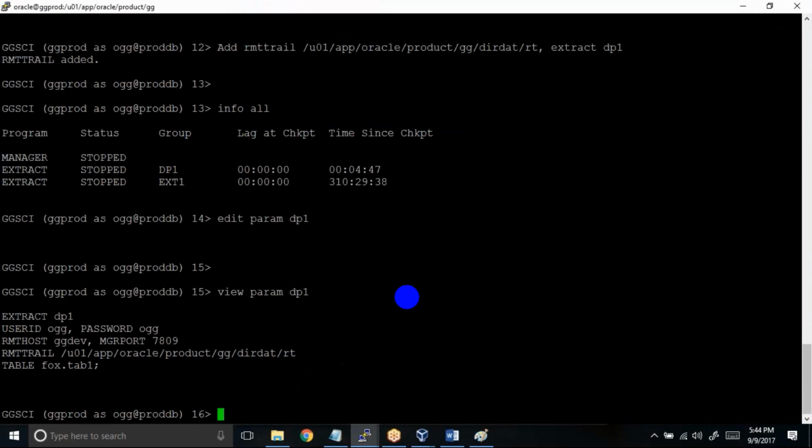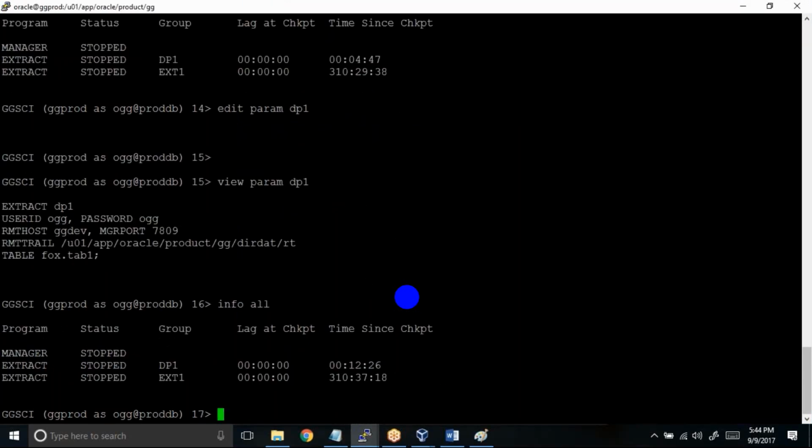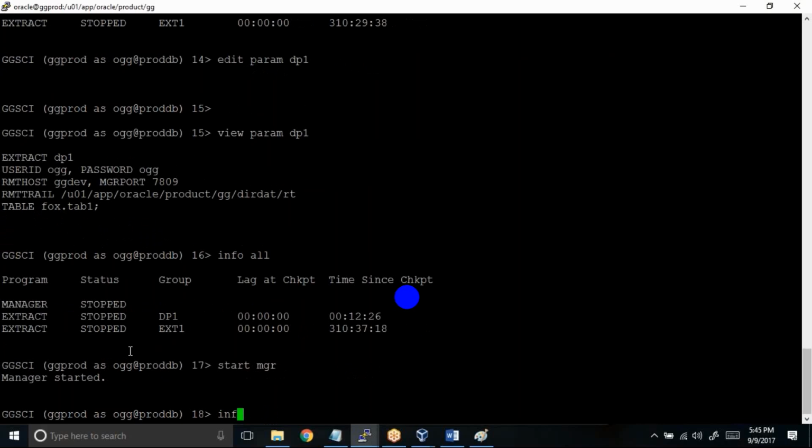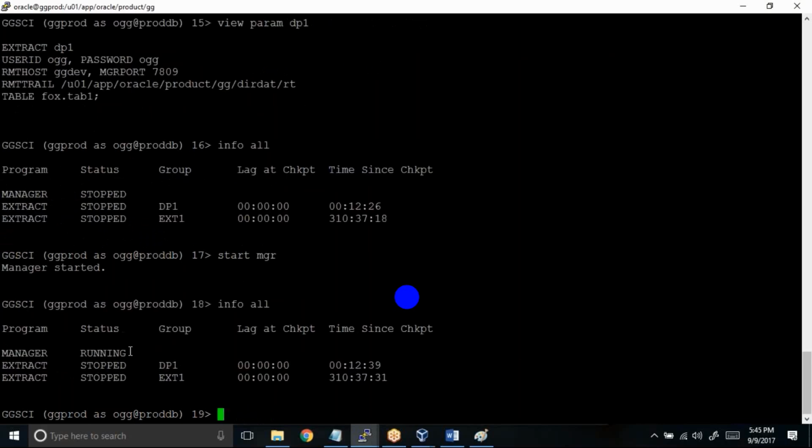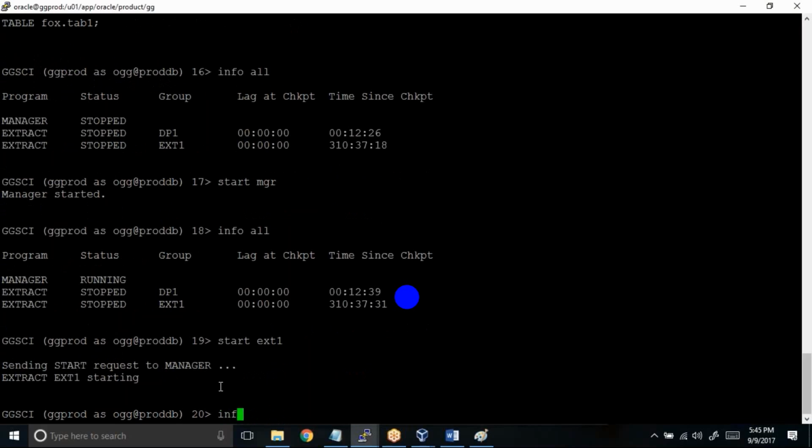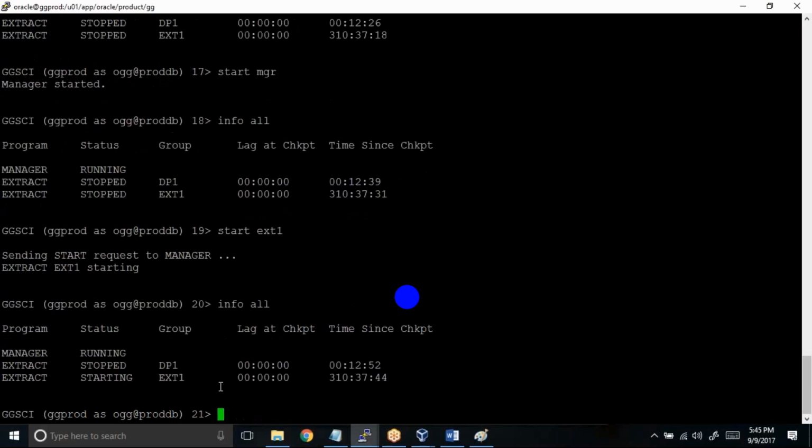Okay. So first I am on the source server, info all. You can see on the source we have the manager, extract and pump process, correct? The manager is stopped, so let me start the manager process. Start mgr. Now again info all. Can you see the manager is running? After the manager is started, start the extract process. Start ext1. Now type info all.